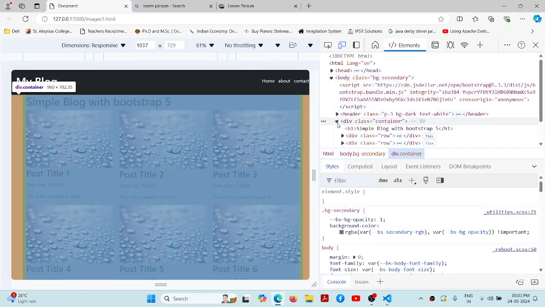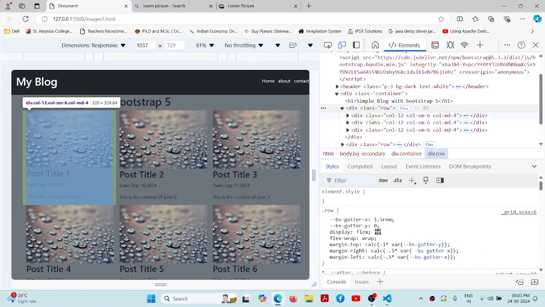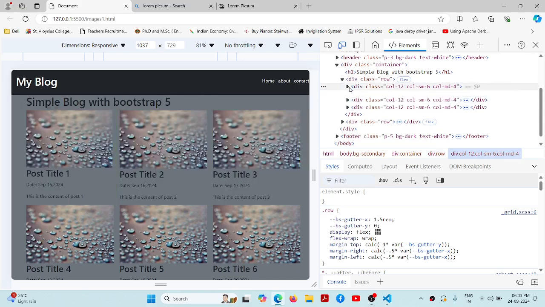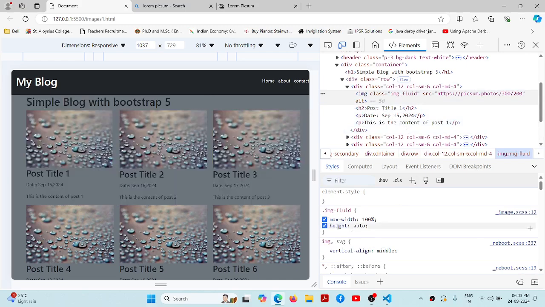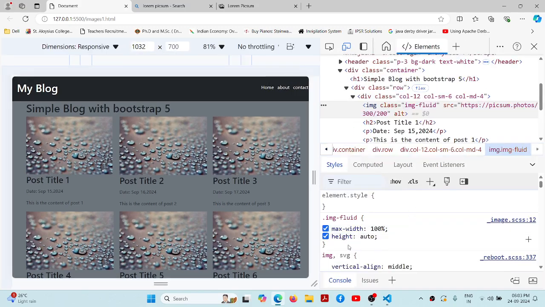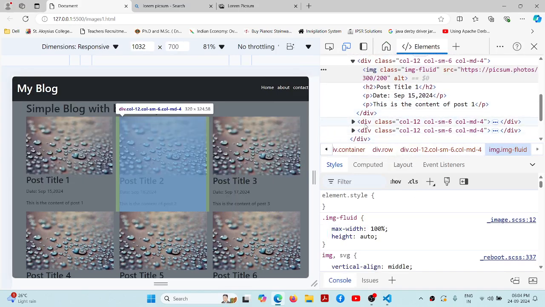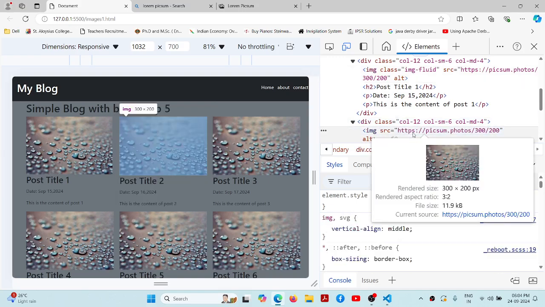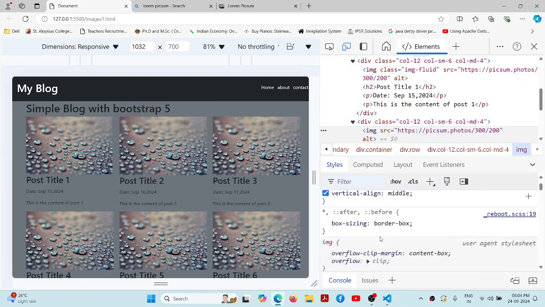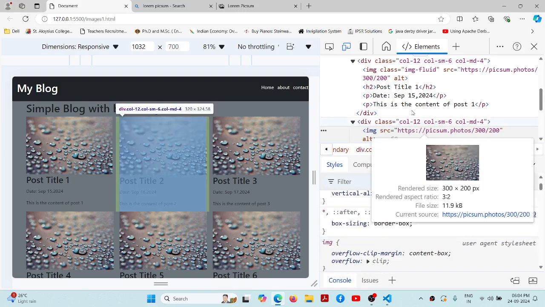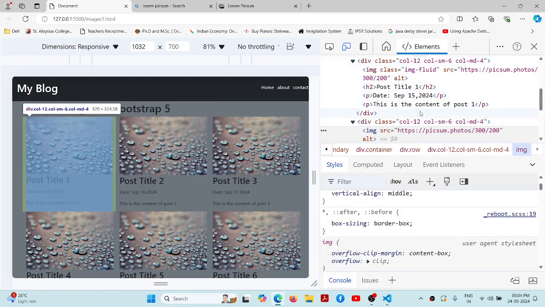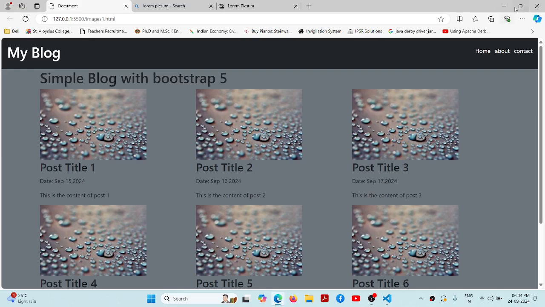Maybe under the div section in the container, in the first row, in the first column we have adjusted this image. I'll keep the cursor here and you see the image is taking a maximum of 100% width, and the height is adjusted to auto. If you see another post, you can see the image sizes are fixed according to whatever size we have given. So that's a difference. When you use the img-fluid class you will come to know how it works, right?